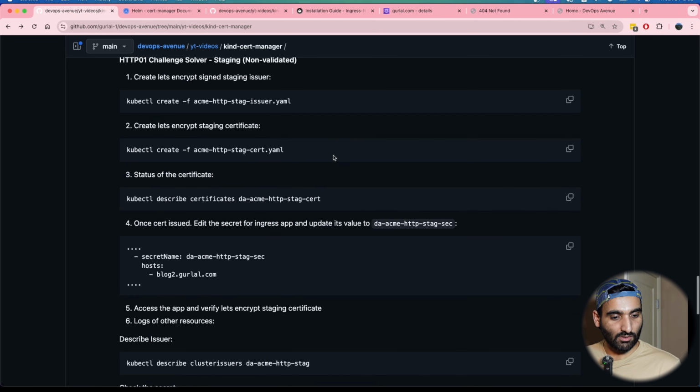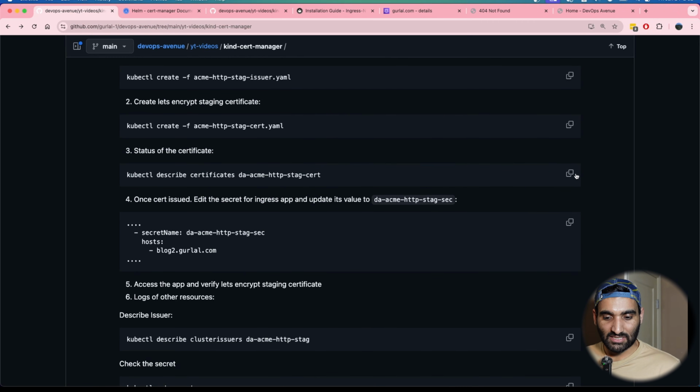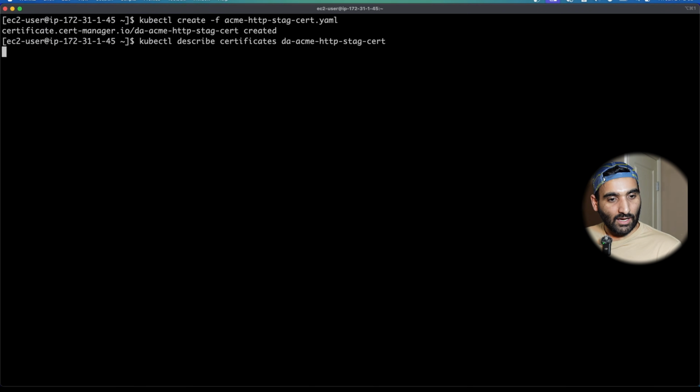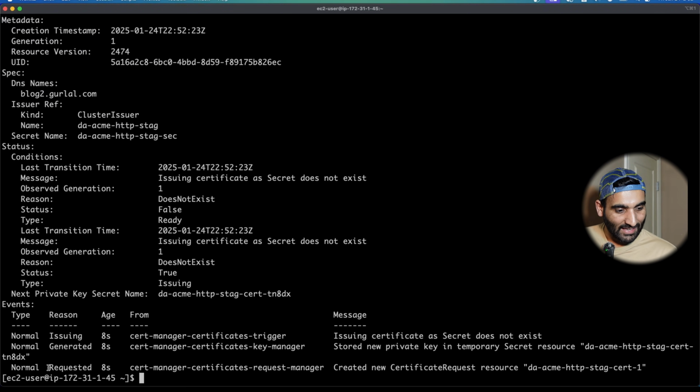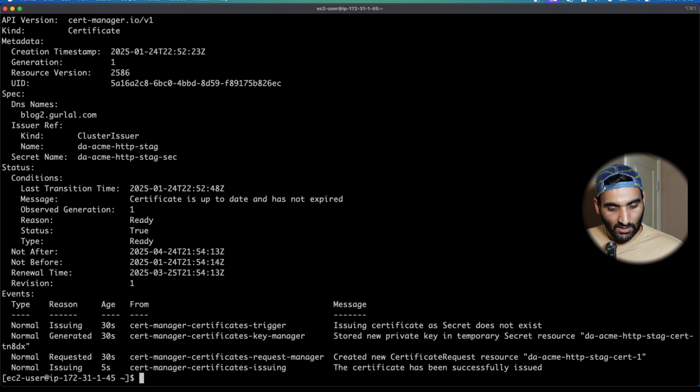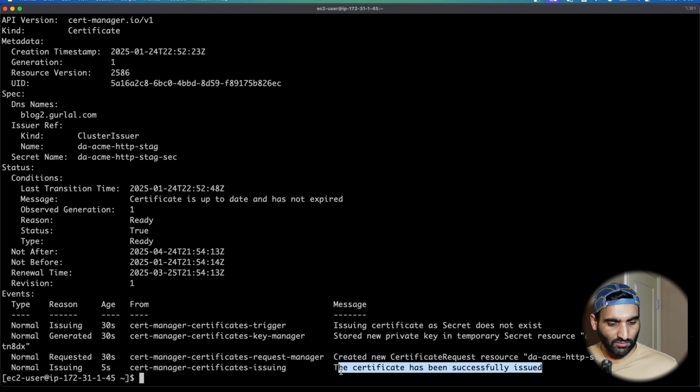Now we're gonna create the certificate object. Going here, okay, perfect. So now the certificate has been created, and if I describe my certificate and view its status, you would see that it has requested it, and the certificate hasn't been signed yet, but for staging it's relatively quick, and it should get back to you within 20 or 30 seconds after doing the validation, verifying the domain name, and it would just say the certificate has been successfully issued. There we go. So it took about 25 seconds to retrieve the certificate from ACME. Again, this is for staging.